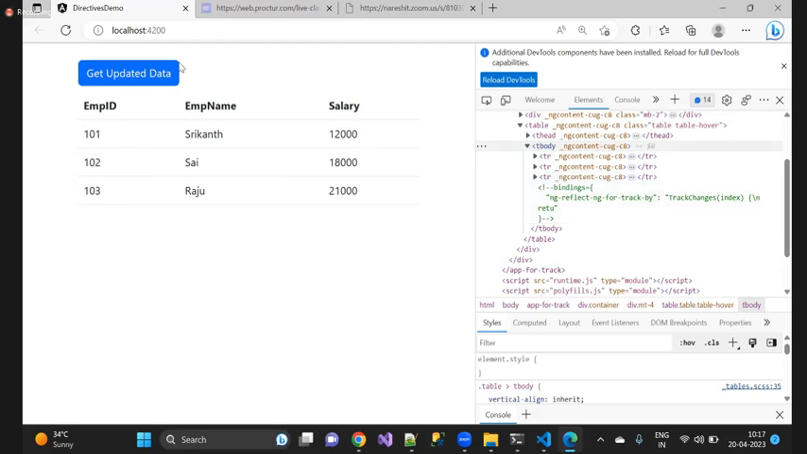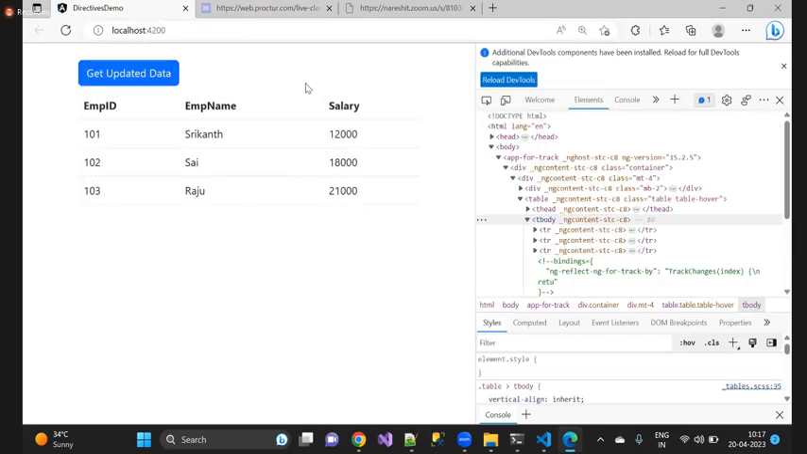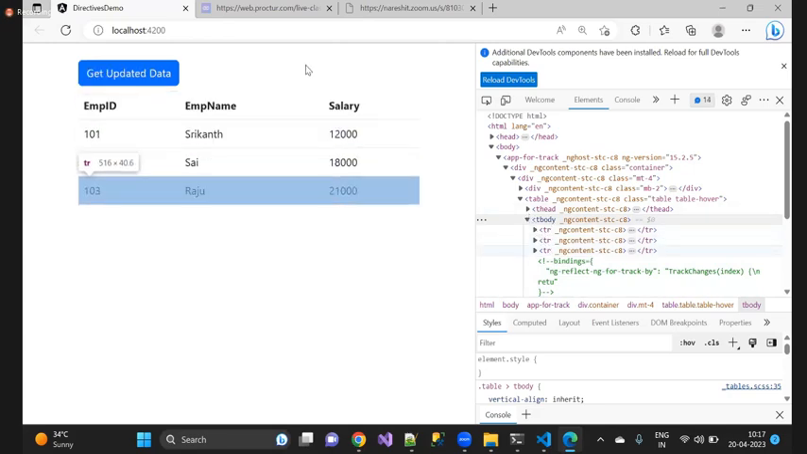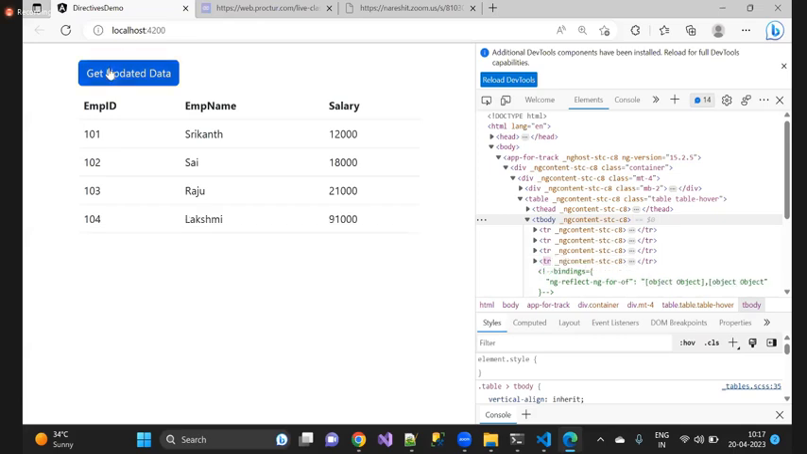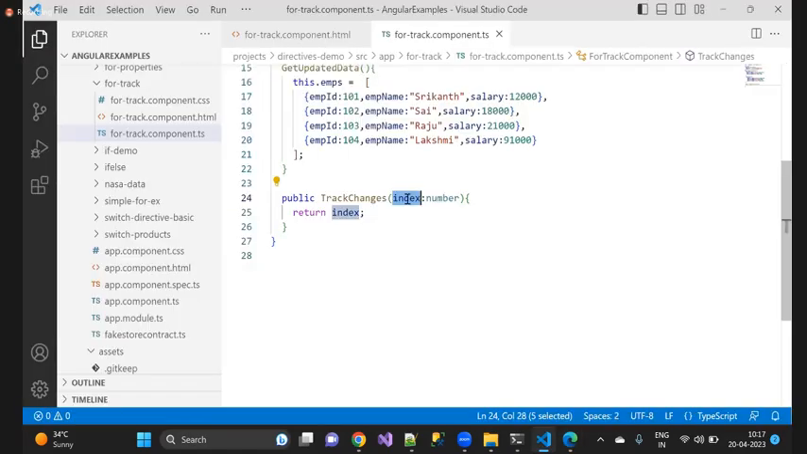But this time you can see, when the user clicks on get updated, is it updating the previous records? Tell me. See that, again I'm refreshing once. Right now, this is the tbody. Now we have 3 records already available, which are rendered. Now, when the user clicks on get updated data, you see only the 4th one is added. That means it is not rendering everything. That means how is it able to track it? It is able to track based on the index.